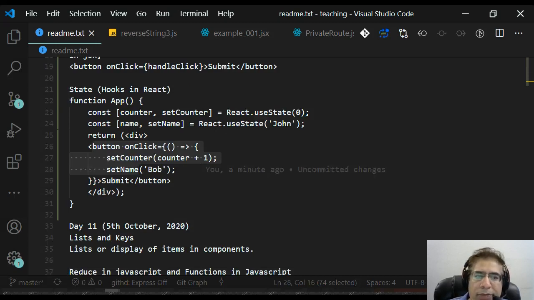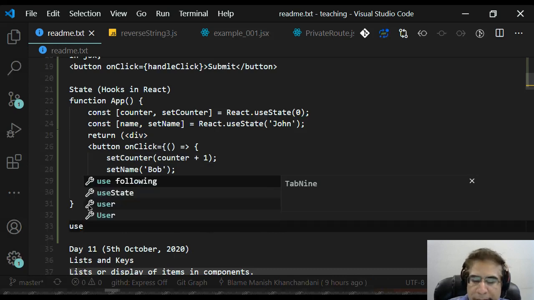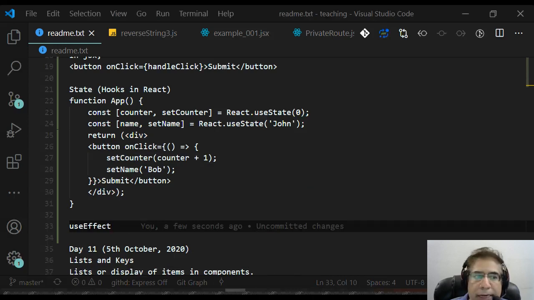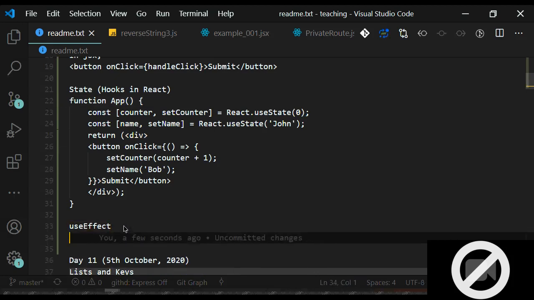The next thing which we have to do today, which is very important, is useEffect. It's called the useEffect. First I will explain here what useEffect is, and then I will show you a practical example of the useState. The useEffect is called inside, let's say I have a component function App.